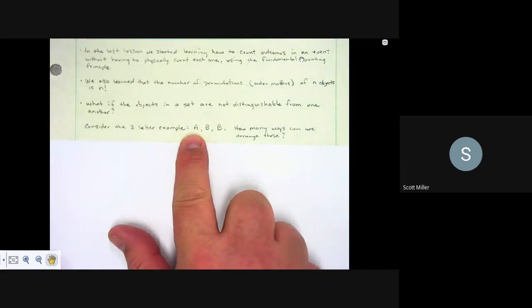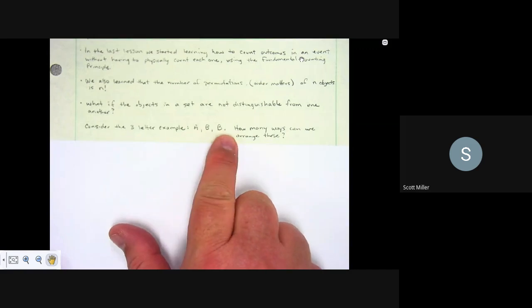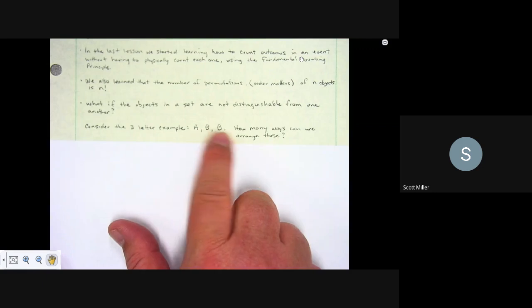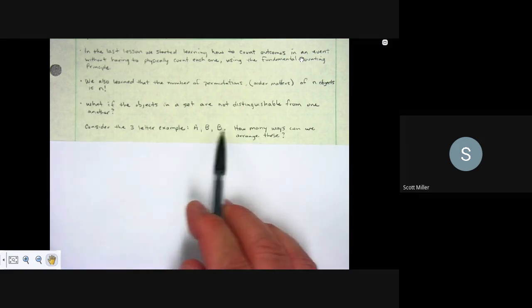So go back and think about when we did the A, B, C, and we ordered and arranged those. Well, what if I have A, B, B? Instead, I have two B's that are indistinguishable from each other. How does this change? How many ways can I arrange these three letters? Well, arranging the three letters is exactly the same. Because these are different objects, I'm going to put little subscripts on it so you can see that they are different, but in reality, they're not. So let's look and see what happens.